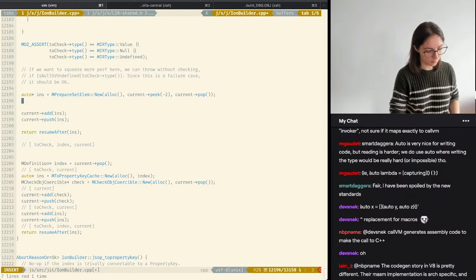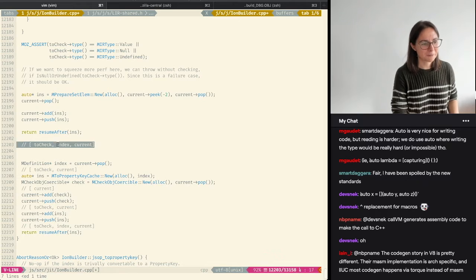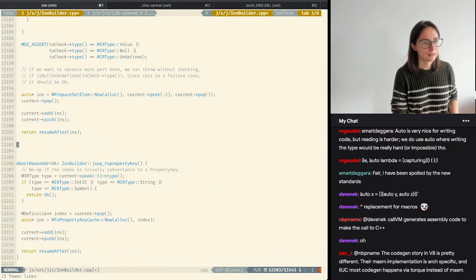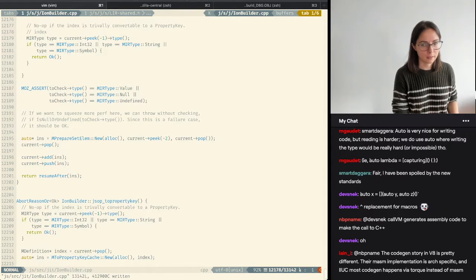And I'm just going to randomly do current pop. I could do this differently. I could do this better, but okay. This is what we're working with right now. And I can delete all of that code. And that's it. That's the implementation.